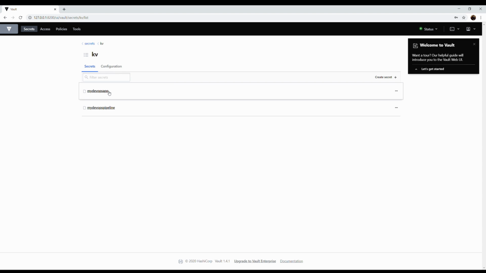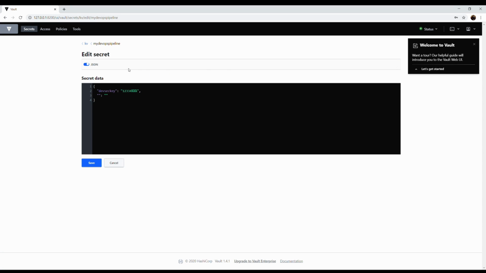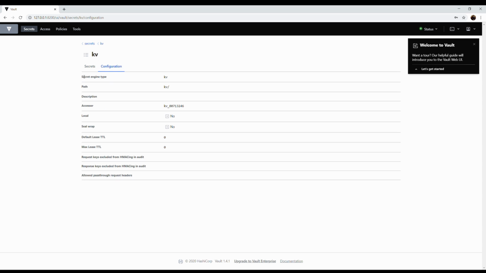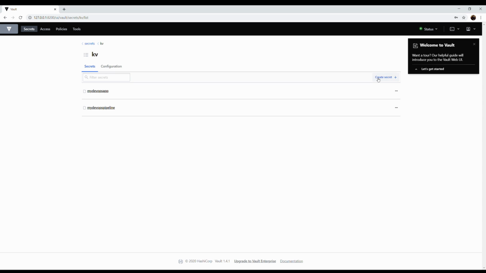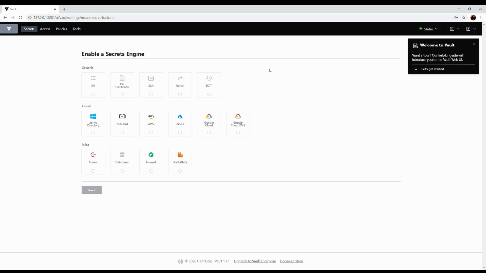You can just edit the JSON and create a new version of it directly from the graphical user interface. So for those who are not familiar with using the command line, this will be a really cool way to do that. You can configure your secret to define if it will be local, if there will be some seal wrap, some default time to live lease, or maximum time to live. So you can also define the way your secrets will be managed.